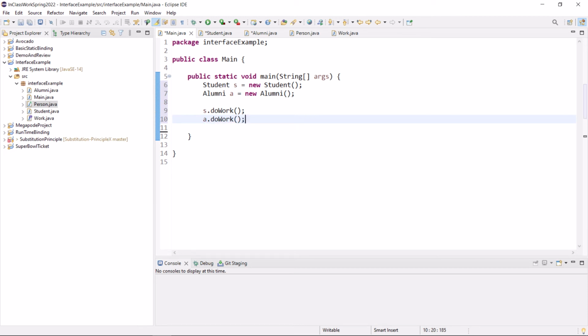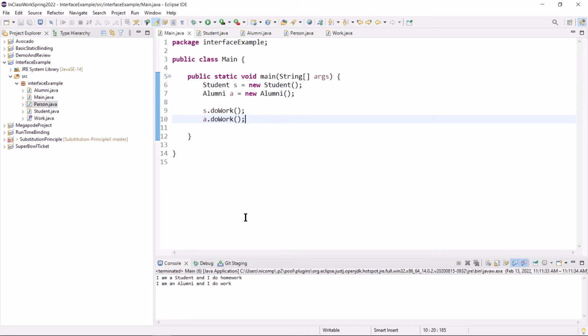Not a problem. I can run that. I get output. Everything's great. You can see in the console window it called the different methods depending on the type of object that invoked the method. Okay, so far so good. Nothing really exciting now. But let's illustrate a concept called programming to the interface.